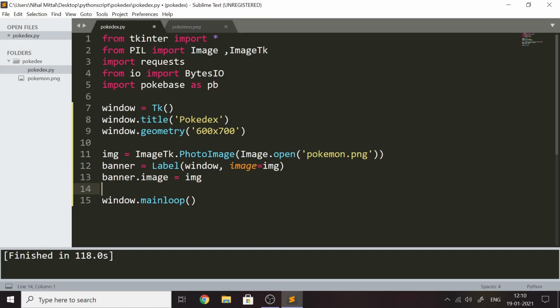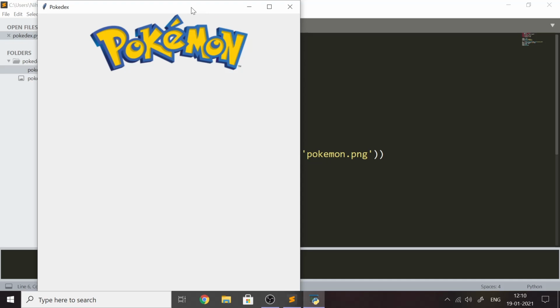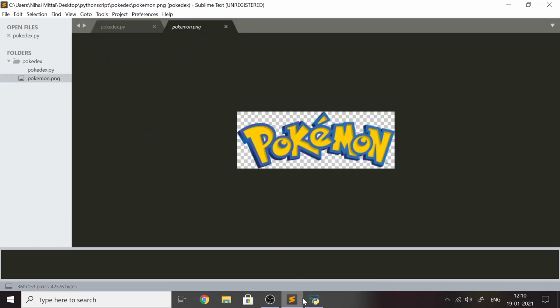Finally, we would display the banner onto our window using the pack manager. So I would type here banner.pack. Now if I run my code, you can see here that the image is displayed onto the screen.